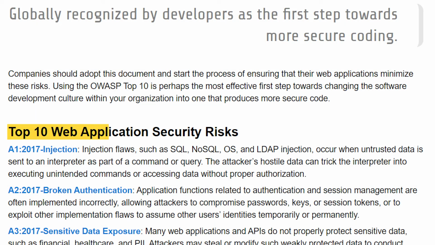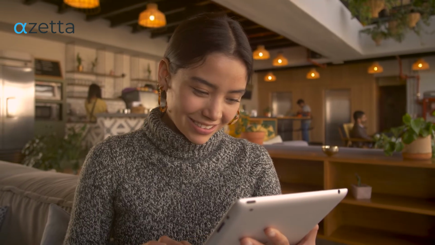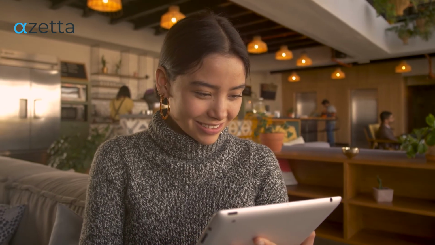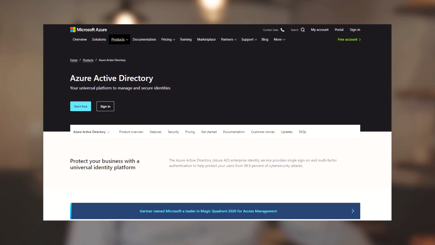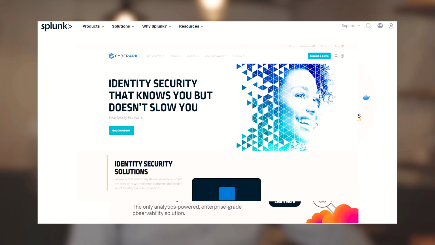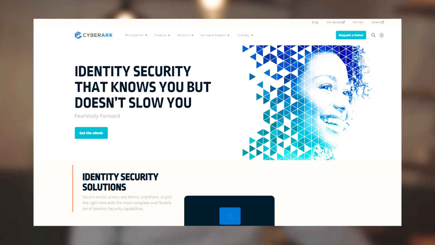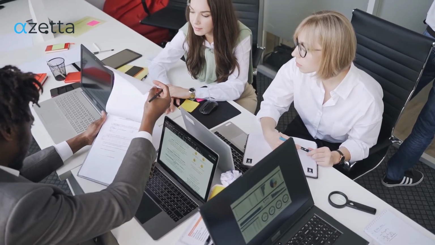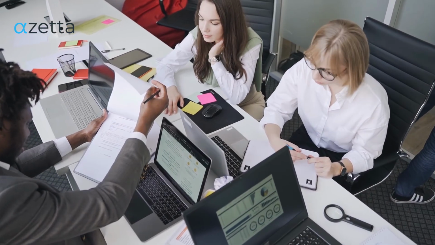So OWASP Top 10 lists the top 10 web application coding issues and how to avoid them. That's a very useful resource for us. So typically we'll need to integrate with underlying services like authentication and access management, or security incident and event management, or PKI services and vaulting services. Proper integration with those services will ensure seamless operation in existing environments.